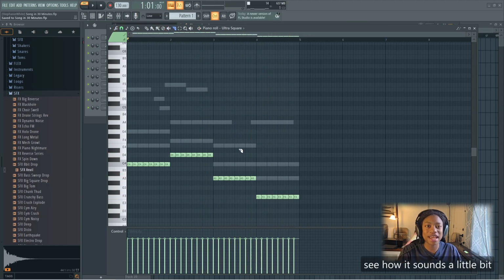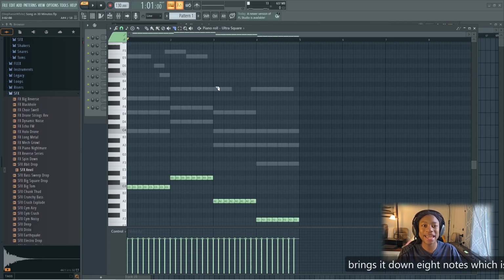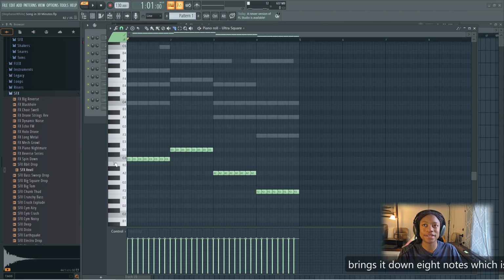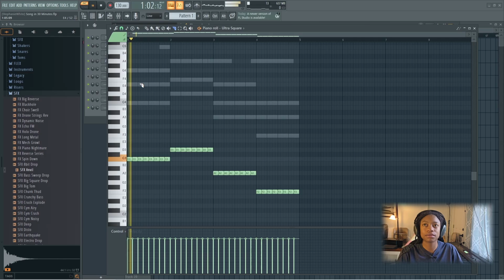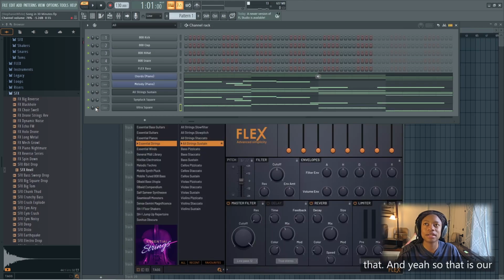I think I want to experiment to see how it sounds a little bit lower. So in order to do that, I am going to press Control down. That brings it down 8 notes, which is going to bring us back down to that C, but a little bit lower on the keyboard. Okay, I don't like that, so I'm going to Control Z and get it back up there. And then I'm going to X out of that. And yeah, so that is our bass line, guys. It sounds great so far.